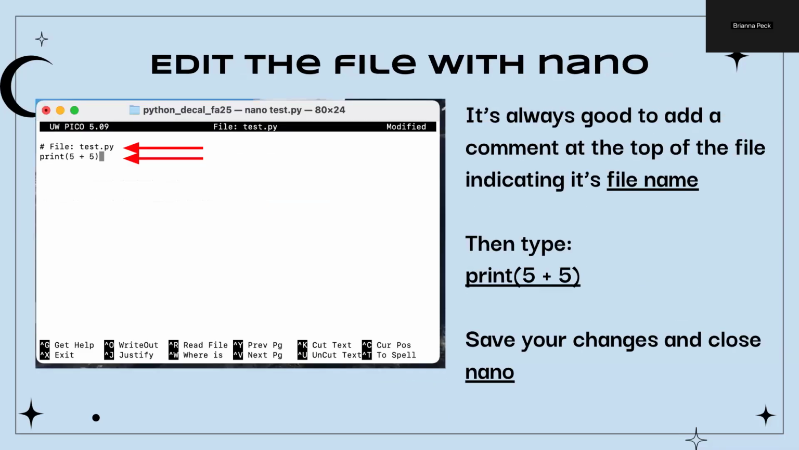Okay, once you're in Nano, it's gonna look like this. It should be black and green, and you can label the top of it, but regardless, your file is still gonna have the name that you gave it. So in this case, it's test.py, and then you can just type out print 5 + 5, and then save. For Mac, it should be Command S. Windows, it should be Control S. And then you can close Nano, which for Windows, I believe is Control X.